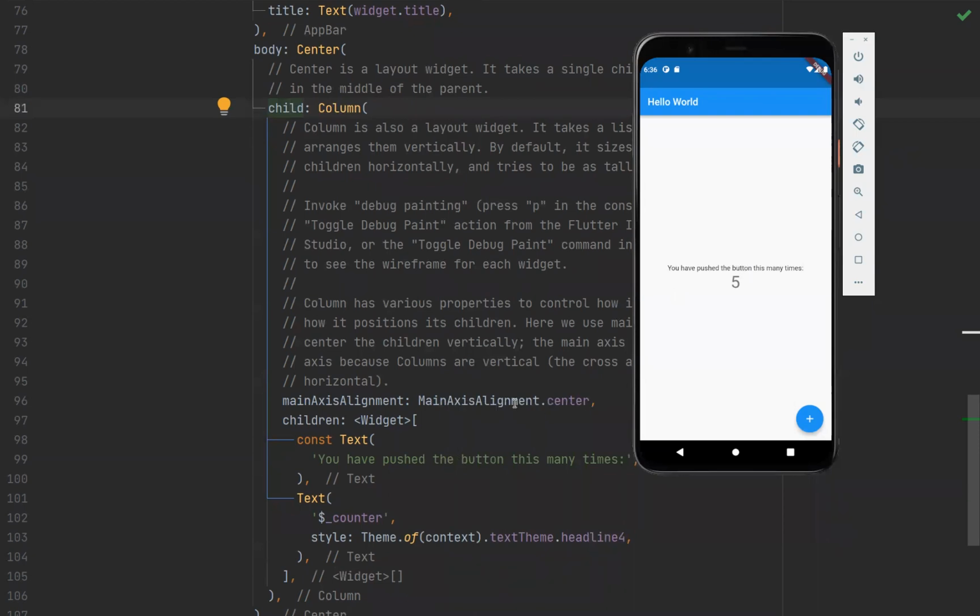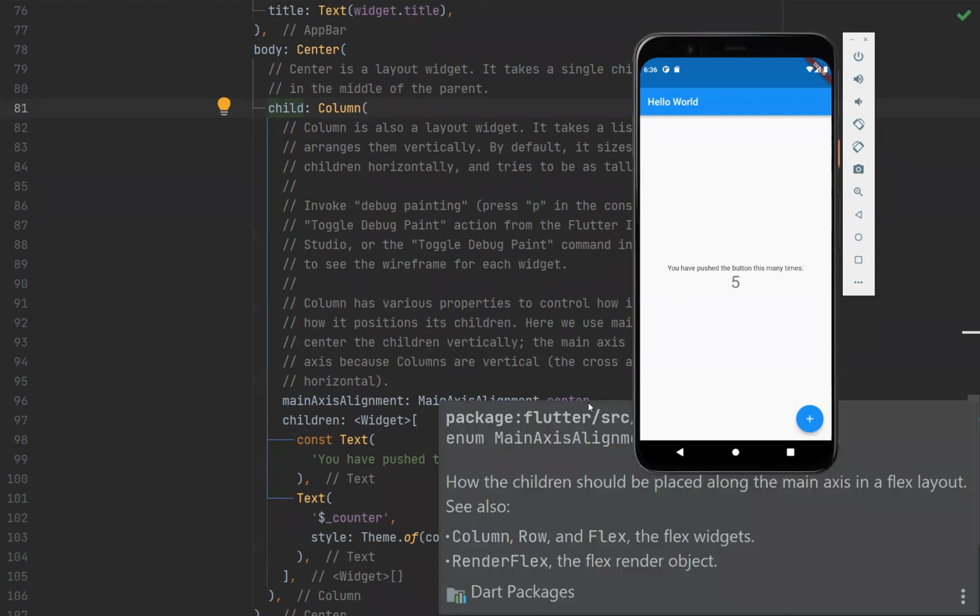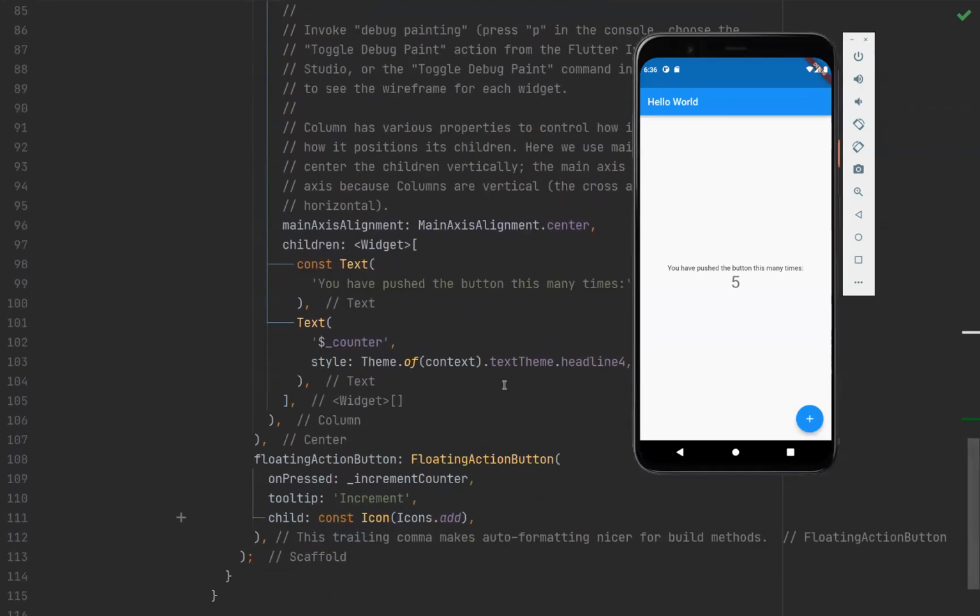we say main axis alignment center. And the column has children, which, as you saw in XML, is just nested elements. Same thing here, it's just called children. It's a list. Square brackets for list, similar to a lot of other languages. Text, again, we had text views in native Android. This is just called text. And same thing here, counter.